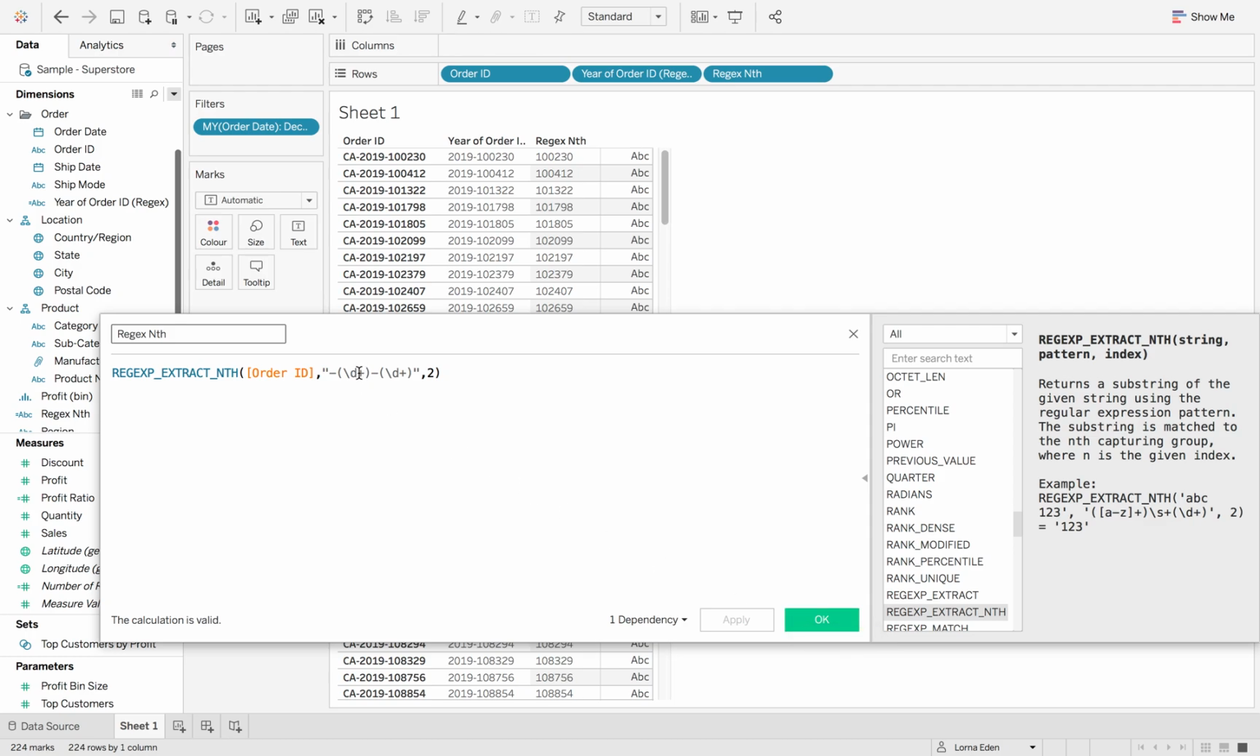Now, if you want to know more about regex, I would definitely recommend you look it up in terms of these specific patterns that you need to do.